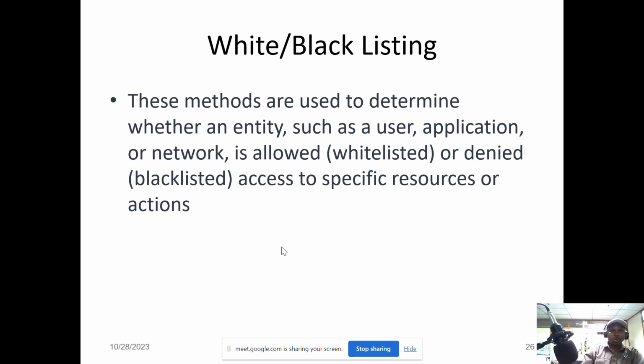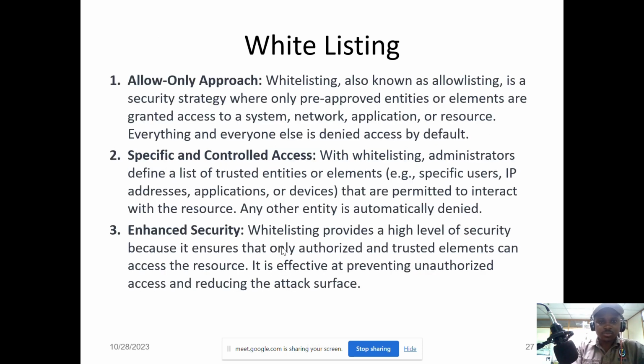Also, there is a countermeasure of whitelisting or blacklisting. I'm sure we always do that, maybe also on our phones, where you can blacklist a person, and that person will not be able to call you. So these methods are used to determine whether an entity, such as a user, application or network, is allowed, which is whitelisted, or denied, which is blacklisted, access to specific resources or actions.